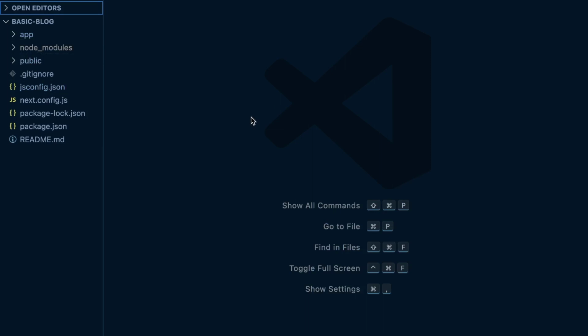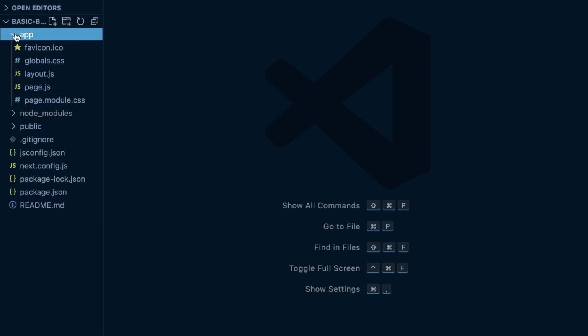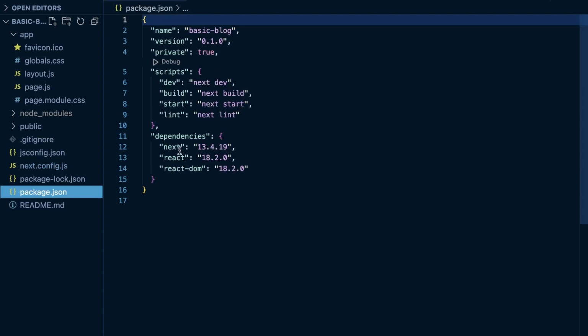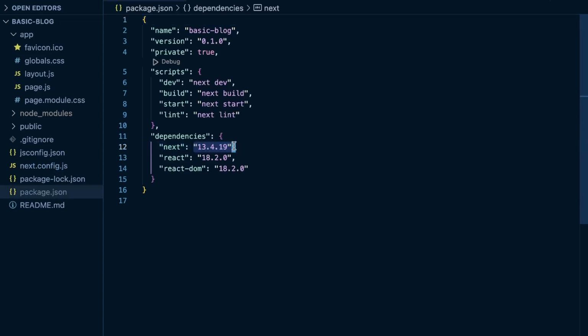So here we have just a template Next.js app, and if I open my app directory, this is using the app router in the latest version of Next.js, which we can see in my package.json right now is 13.4.19. So if you're following along with this project in the future, and we're on a later version, it might not be a bad idea to pin Next.js to this specific version, as well as React and React DOM, just to make sure that you are on the same page as me.